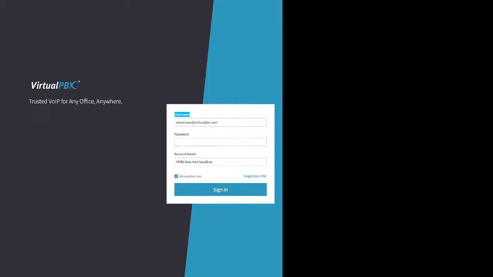To get logged in, we need three pieces of information. The first is your username, which is your email address, which should be in all lowercase letters. Then your password, which is case sensitive. And then your account name, which is typically your organization name. It could be your name if you signed up with just your name. And that's not case sensitive either.